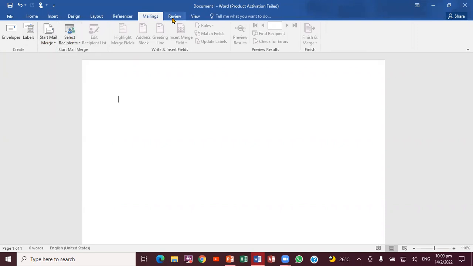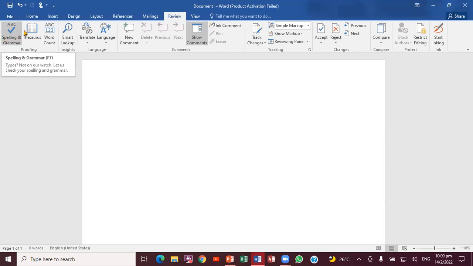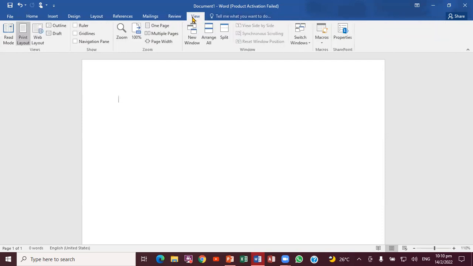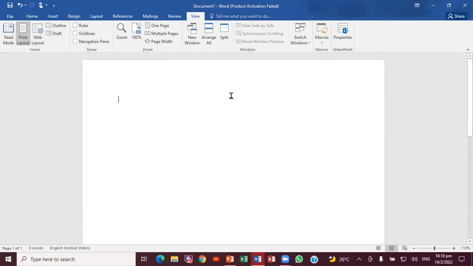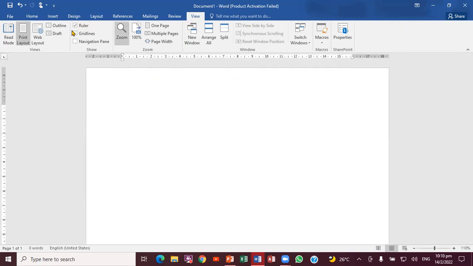Then click on the review tab. You notice this is spelling and grammar, thesaurus here. And if you want, you can use smart lookup, translation, language and all that. You can also use start inking just the same right here. If I click on view, what you will see here is read mode, web layout and all that. If I click right here, notice it brings up the ruler. Very important. If I click right here, no ruler. In case you don't know exactly where the margin is, you need the ruler. So what I want to do is click on view, then come right here and enable that, just the same.